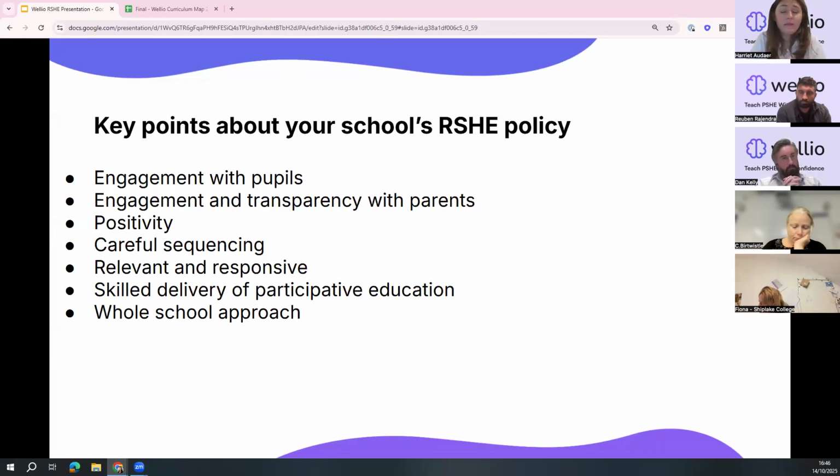The other thing they mention is positivity, so ensuring that they're focusing on building positive attitudes and skills and promoting healthy norms about relationships. I'll come back to that point in just a second. They also mentioned careful sequencing, so covering all statutory topics and also ensuring that that information is essentially spiraled.